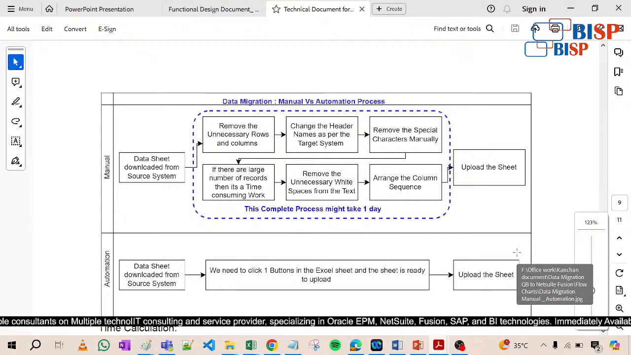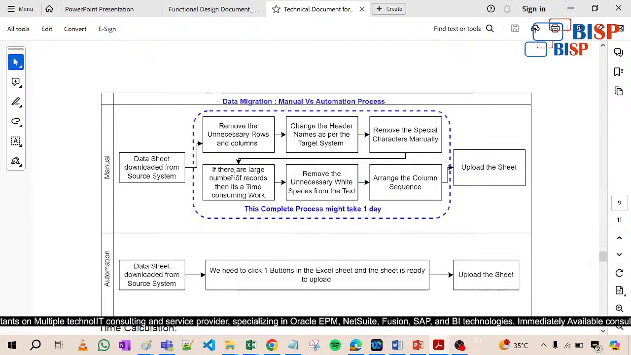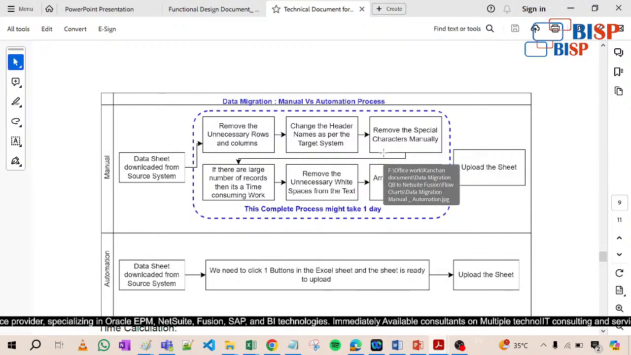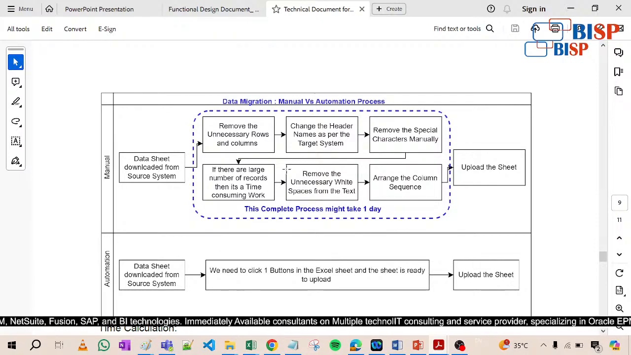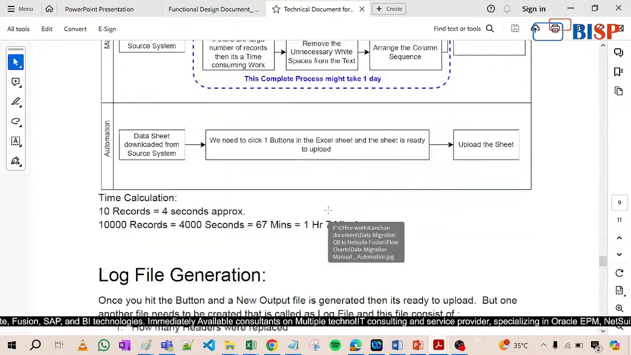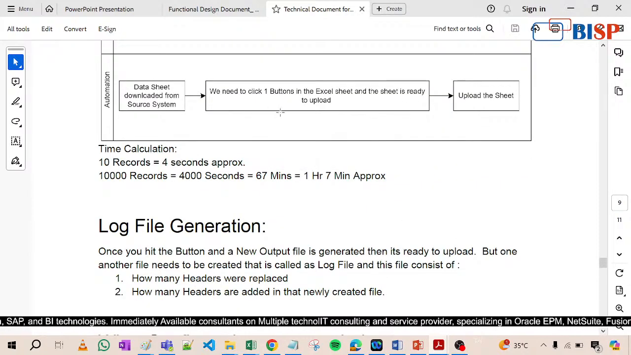Now you can see here the data sheet downloaded from the source system. Then the unnecessary rows and columns are removed, which takes time. Then change the header names as per the target system. Then remove the special characters manually. So this complete process takes one whole day. Instead of doing this, we need to click one button and the Excel sheet is ready to upload. Okay.